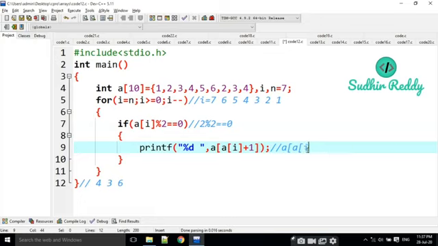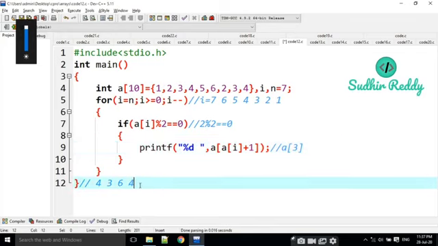I plus 1. What is A of I value? A of I value is 2. 2 plus 1, that is 3. What is A of 3 value? That is 4. Then it is going to print 4.